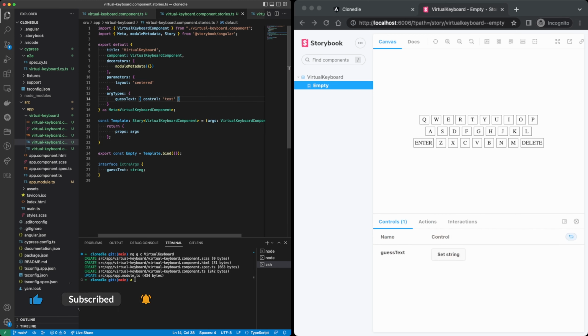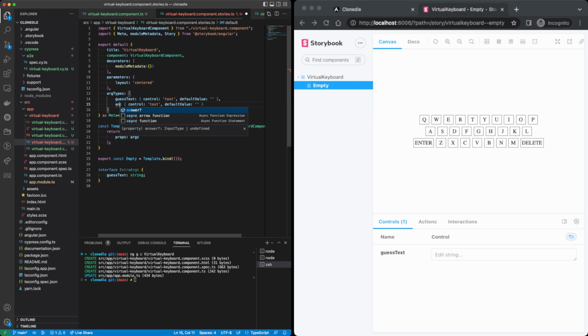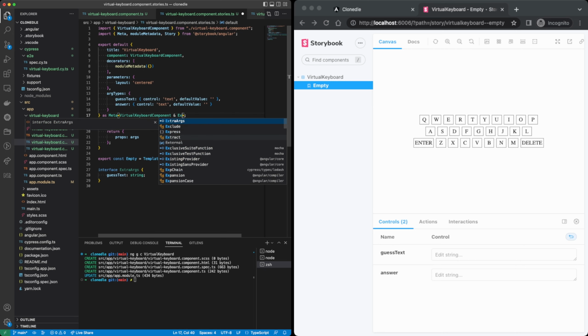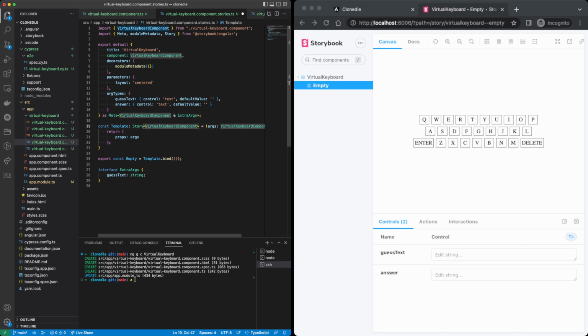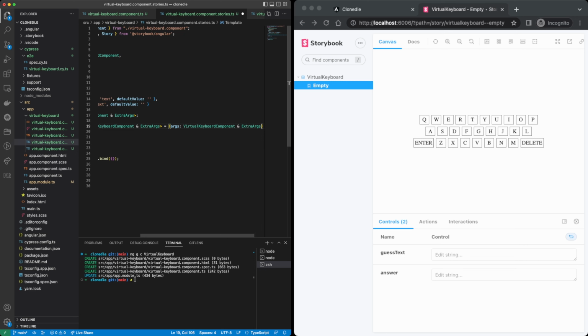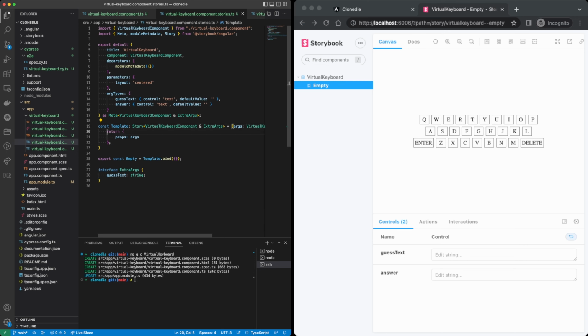Now, the guess text argument is going to be, of course, a control of text, and we'll give it a default value of empty string. And then we'll also add the answer argument, which also is text with a default value. Now, in our template setup code, before the guess argument gets passed into the control itself, we need to split up the string by commas and then convert it into an array, which will then be passed straight into the component.